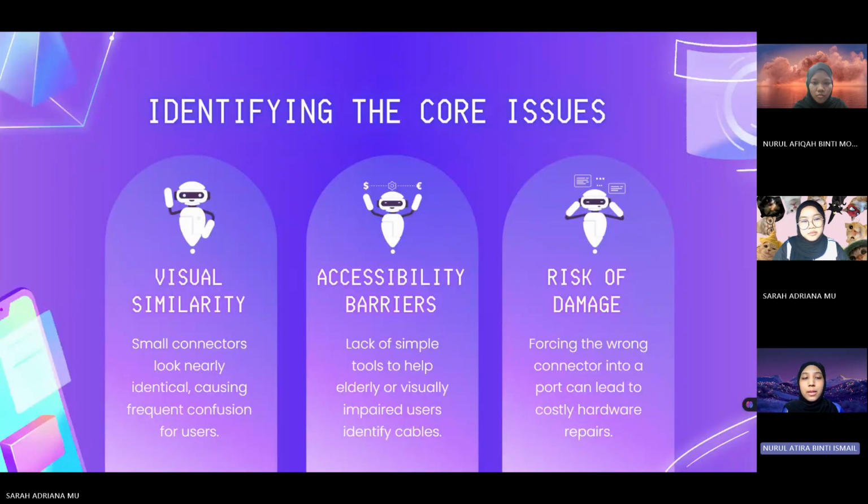So the problem statement is we would identify the core issues with visual similarity, which these three cables have: really small connectors that look nearly identical, causing frequent confusion for users. Just as what I explained earlier, having these three cables that look the same usually could cause confusion for the elderly or the visually impaired users.